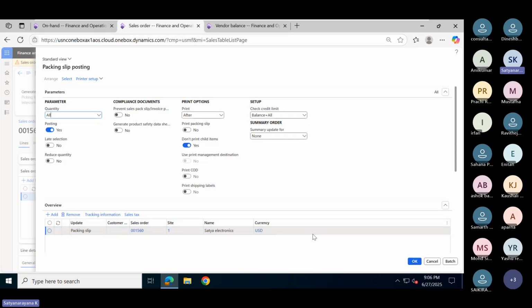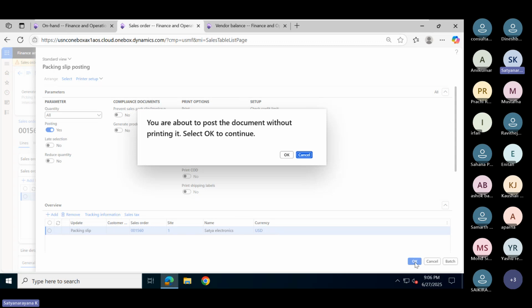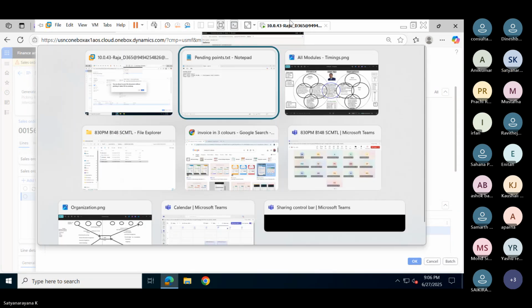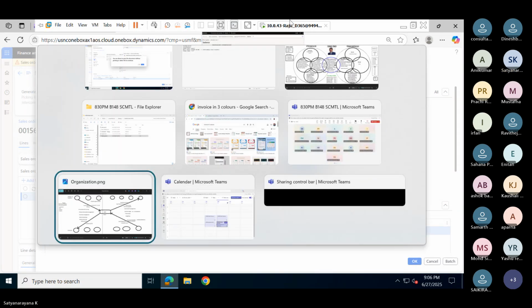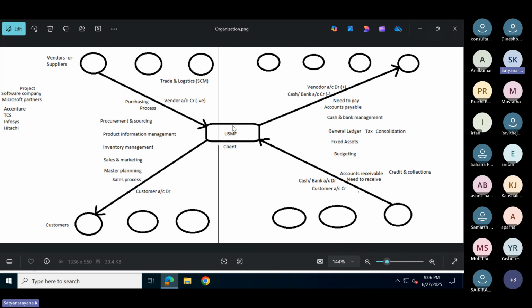So if you click on OK, we are getting a warning message, one information. What is this information? You are about to post the document without printing. So in a real time scenario, you need to take a printout. That document you need to give to this customer. For this customer, it is the document whatever you are generating.